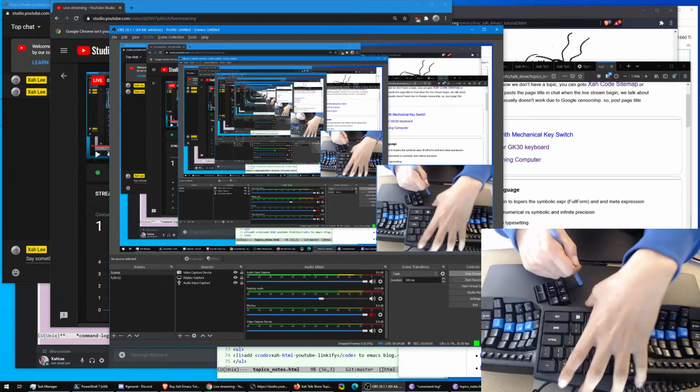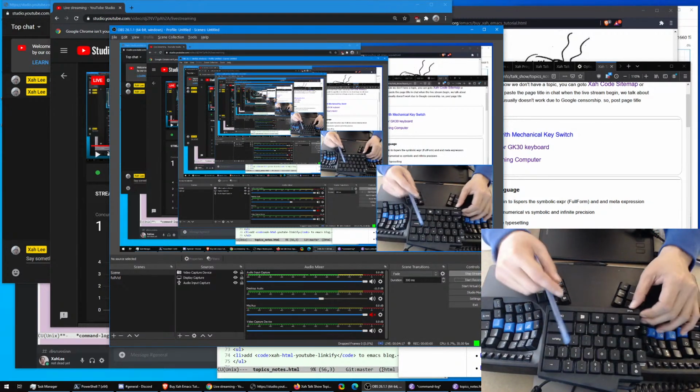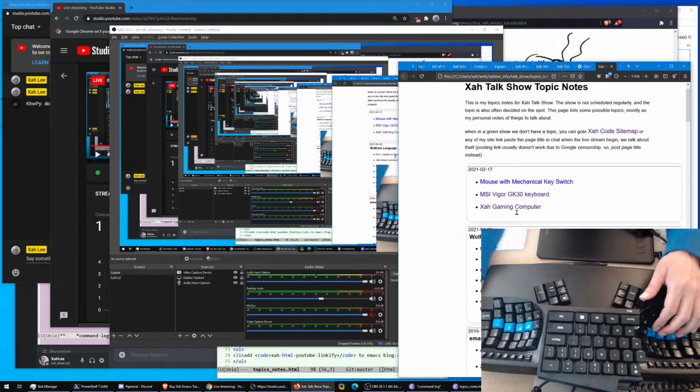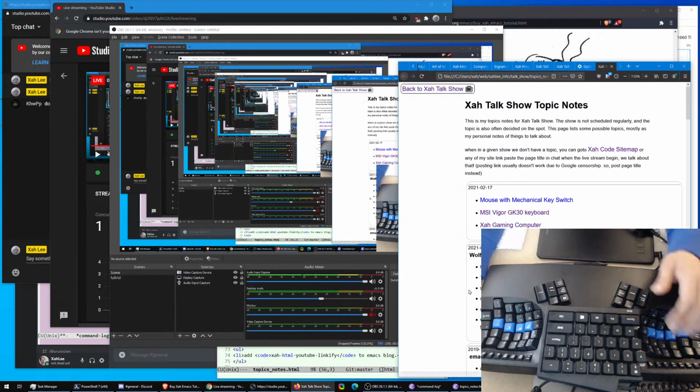This is my keyboard. I'm showing you my keyboard. This is the Kinesis Advantage 2 linear, linear red, silent red switches. Fantastic. This is my favorite. And this is my Ultimate Hacking Keyboard. I use it as a macro keypad. Anyway, we're going to talk about Emacs stuff, okay?